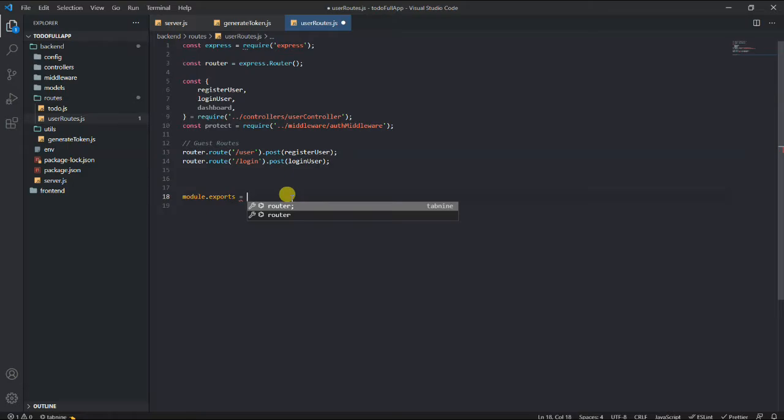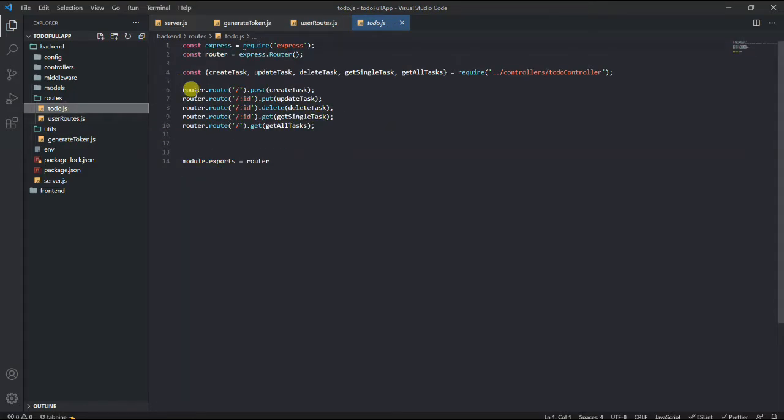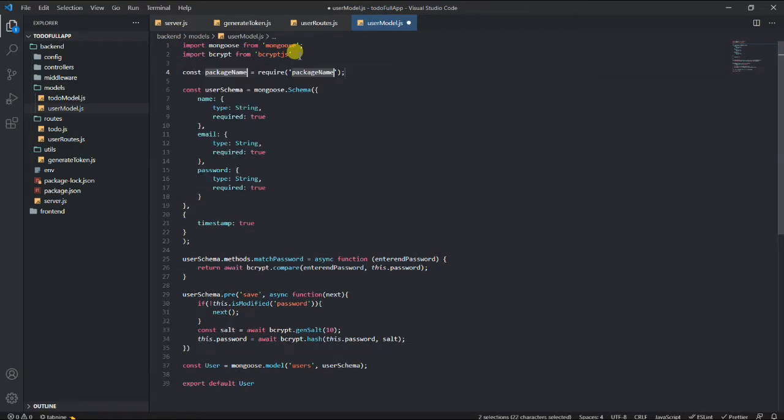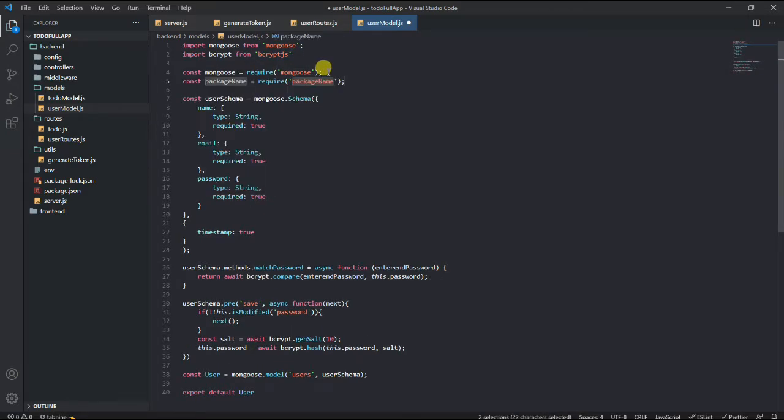Module.exports equal to router. Okay, this thing is done. To this also like that, so we don't need to change in to-do. Now go to the user module. Here also we need to change that require mongoose, again require. Where is the bcrypt.js? Here is the bcrypt.